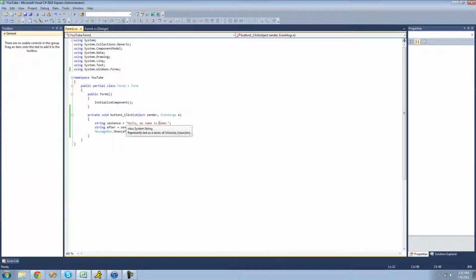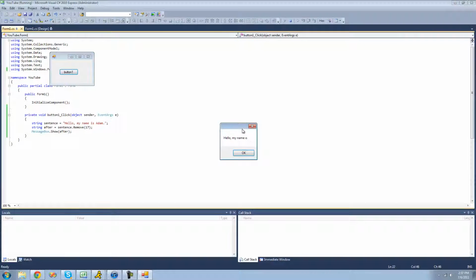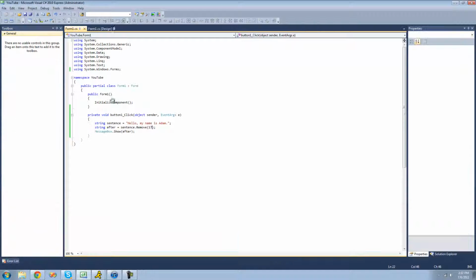Or if you wanted to remove this space right here, we started removing here. If you want to remove this space, you could just put 17 there, and it would remove the space as well. You can't really tell, but it did. So that's it for the remove method. We're now going to be looking at the replace method.